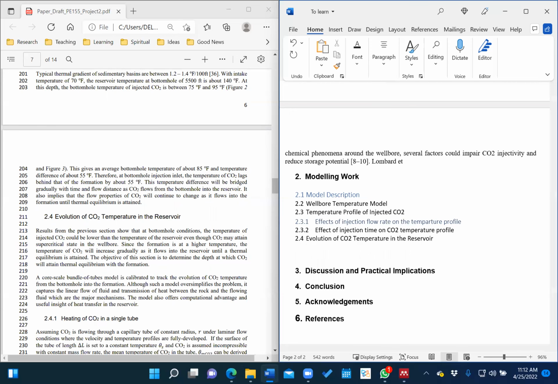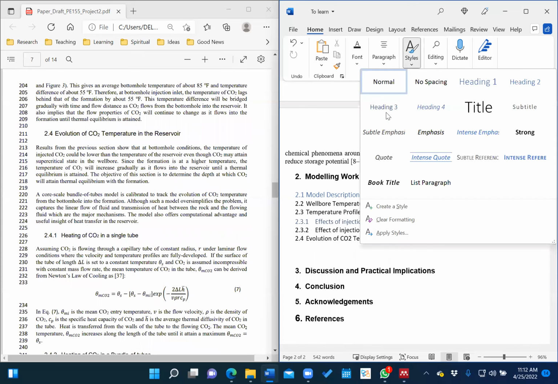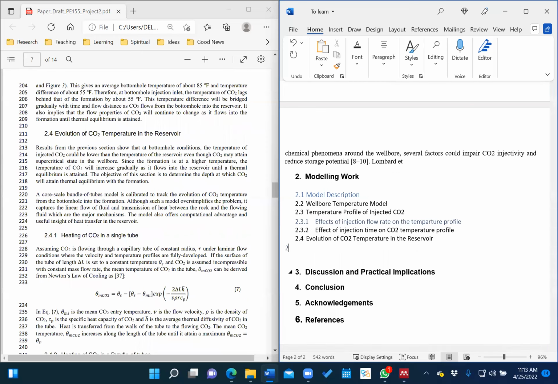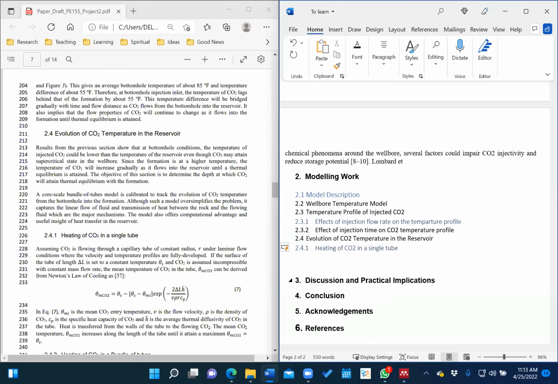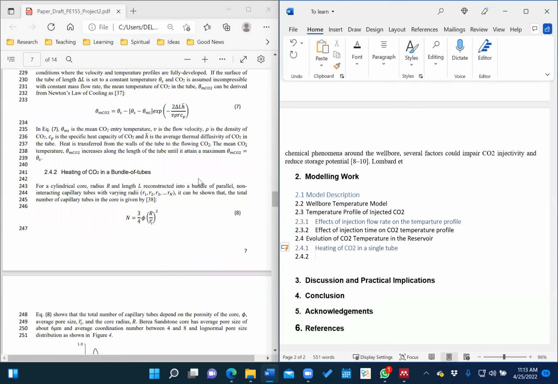So I'll remove this. I have 2.4.1. So I'll come to styles, heading 3, 2.4.1. Heating of CO2 in a single tube. Click on enter. It gives me an option for another heading. This is heating of CO2 in a bundle of tubes.